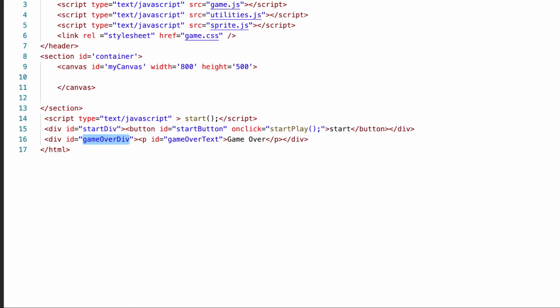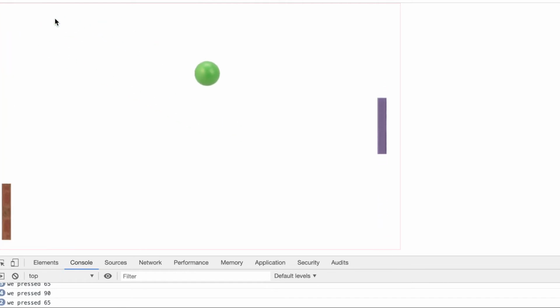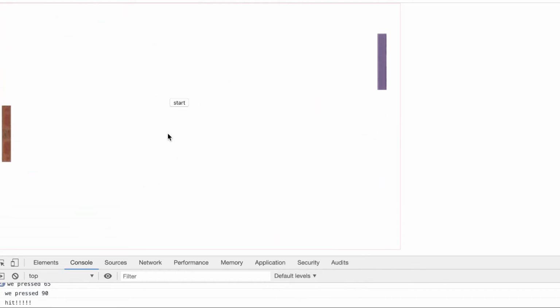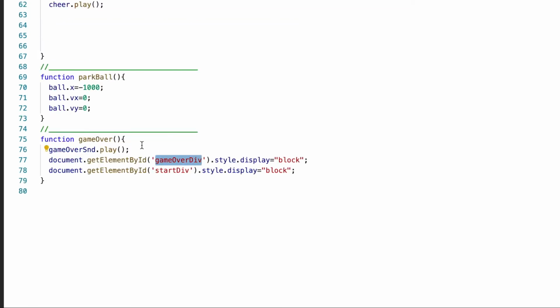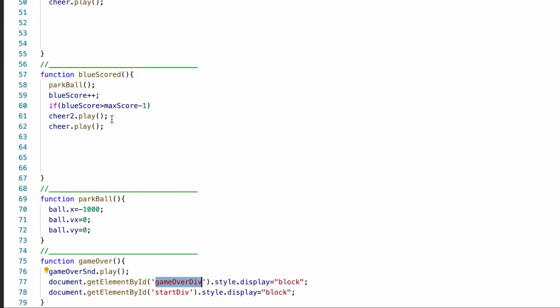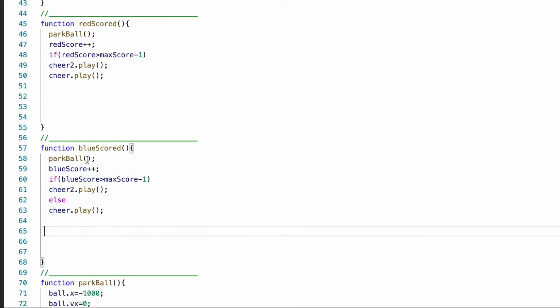Back into the HTML, let's save that. We have game over. Let's try and run that. It kept dropping the ball even though the game was supposed to be over, so we need to fix that. Back into utilities. On the game over, the cheer 2 should play, or else, if your score was at the max, it was playing both cheers. We're going to play one cheer or the other. The same for the red.